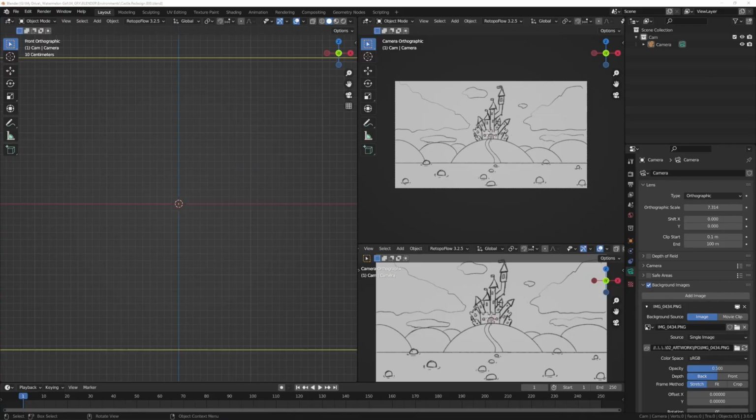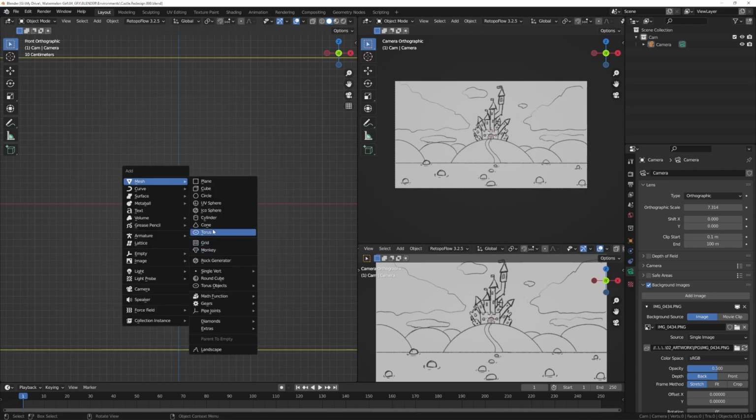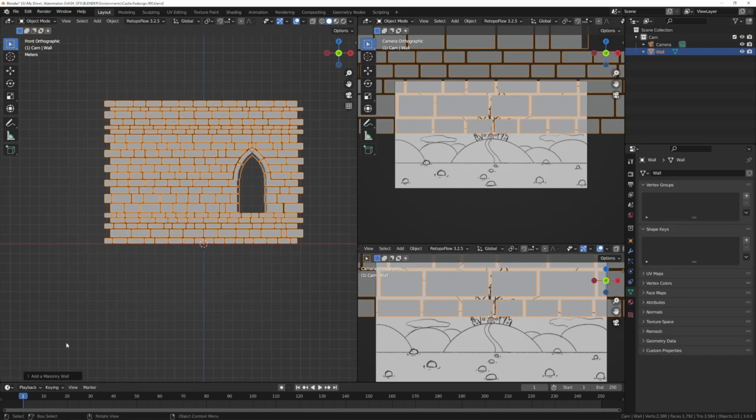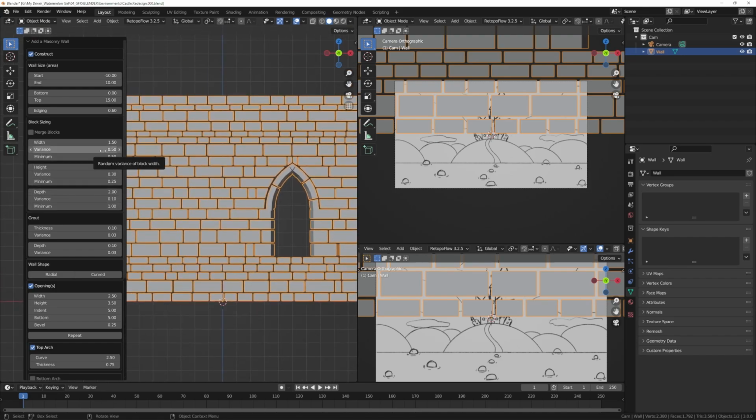We'll be going through the entire process, however I am going to fast forward through some of the repetitive or tedious parts. So first up, what I'm going to do is add a wall. So using the extra objects add-on, which is included in Blender for free, you just need to enable it. You can add a wall factory here, and this will give you a bunch of settings so that you can go ahead and create a castle wall, allowing you to adjust the width and the length and the height and the size of the bricks.